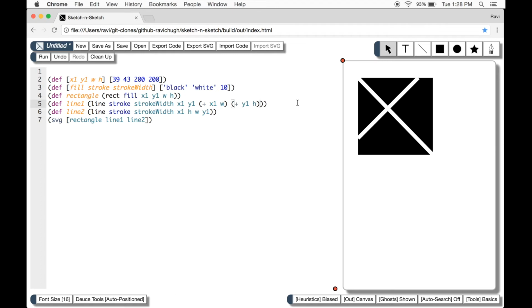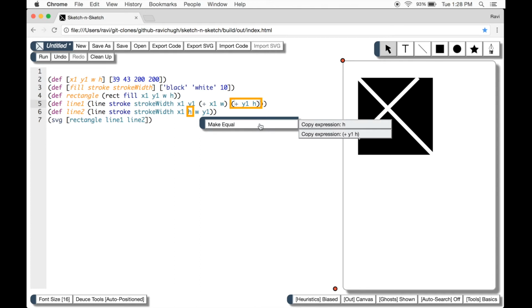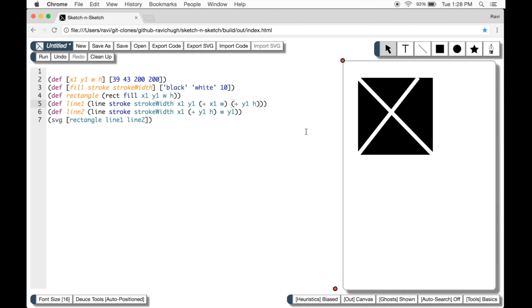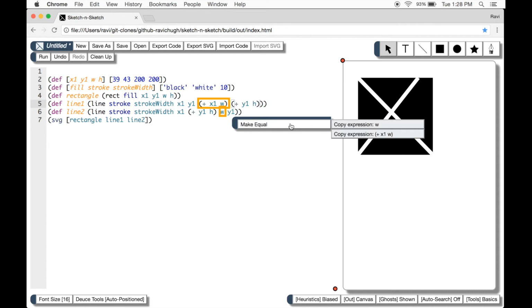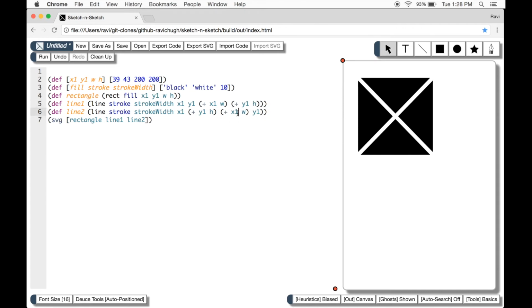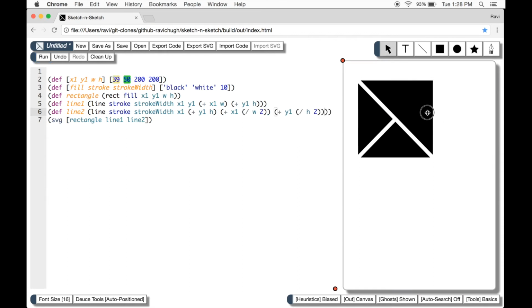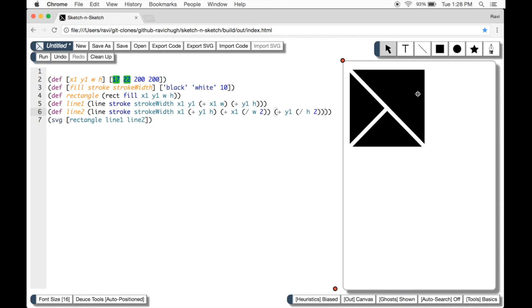We need to use these expressions for the second line as well. We use the Make Equal tool to copy the new expressions to the second line definition. The X is now snapped together. To achieve the lambda symbol, we need to do some simple math. We use normal text editing to make these changes. Our program now encodes all of the intended relationships in the lambda logo.